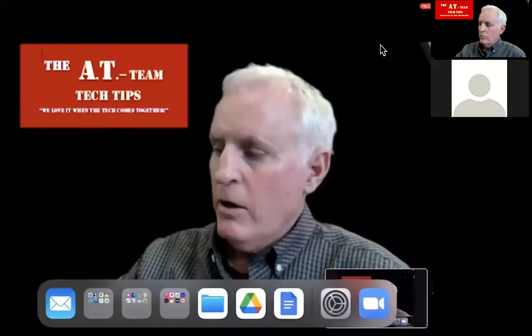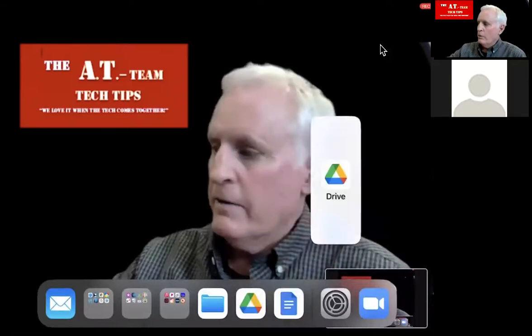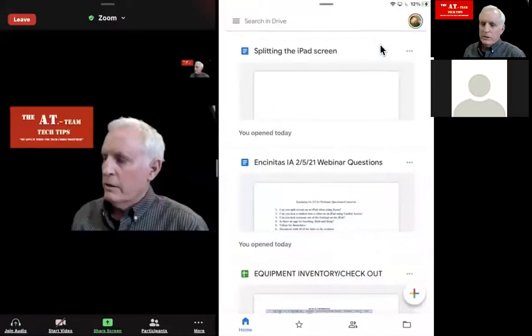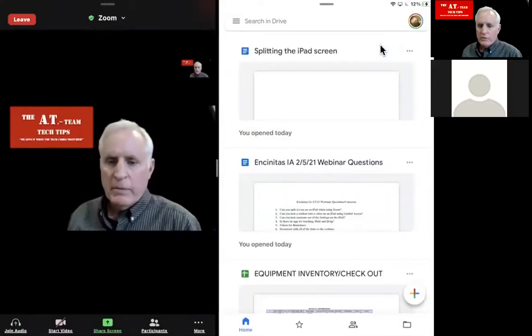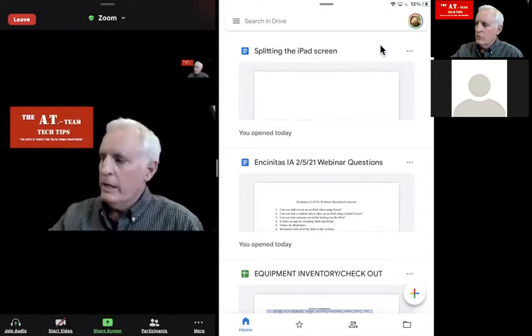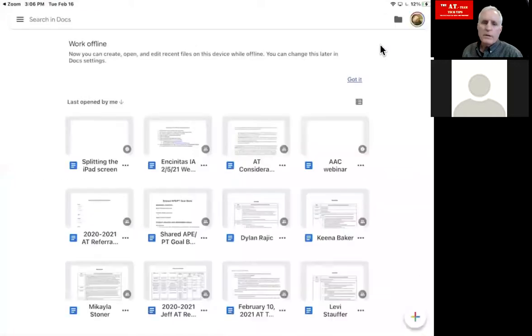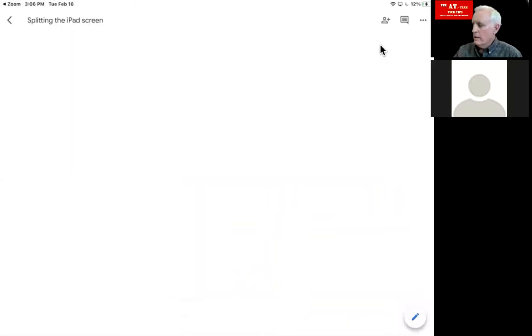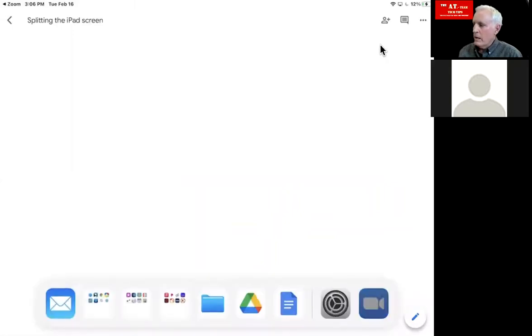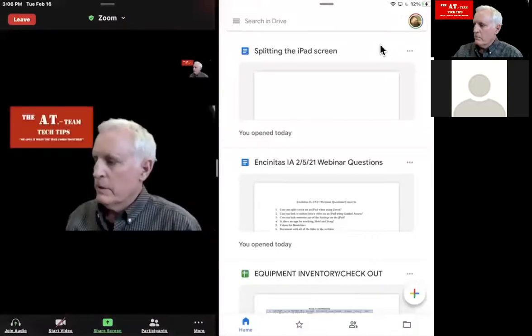And I'm going to go back to my dock and pull that up. And now I'm going to pull my Google Drive and open that to split my screen. So at this point, it works out great. You can go ahead and see in my drive, I've got a couple of docs open. It's like I got a spreadsheet. But when I go ahead and touch my Google Doc here, it takes up my full screen. So that doesn't work for me. So again, let me go back and get my webinar up here again.